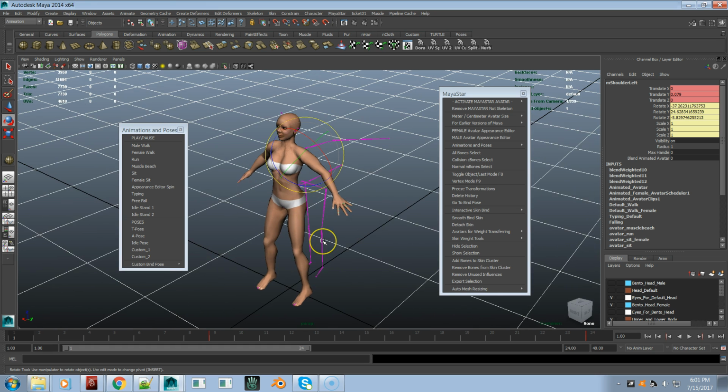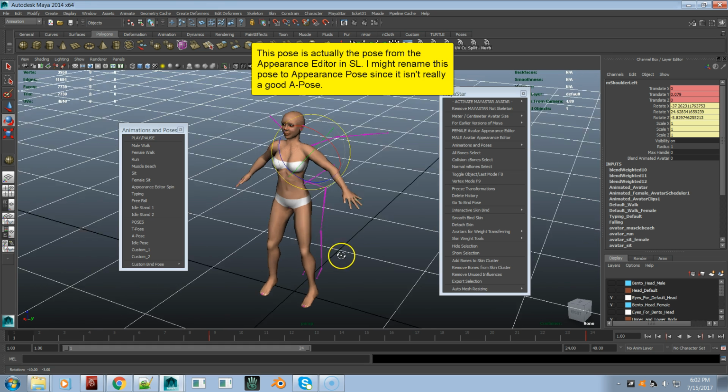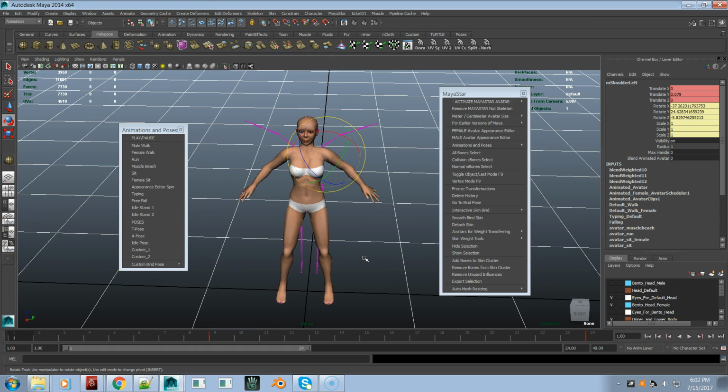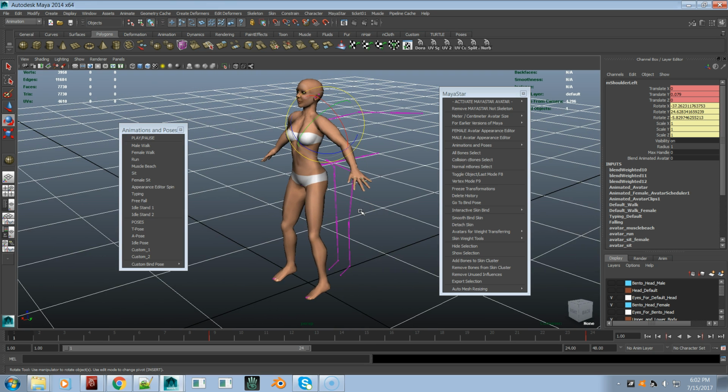This is actually, I've said this in other videos, this pose is actually from the appearance editor in Second Life. When you go to edit your shape, you know how your avatar kind of spins around and it does this pose. It stops on this pose. That's what this pose is. And so maybe I'll change this to appearance editor pose instead of A pose. I don't know, we'll see. Maybe I will, maybe I won't. Depends on how much work I want to do. You know what, I might change that to appearance editor pose.